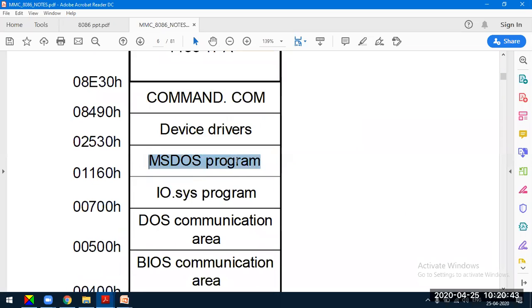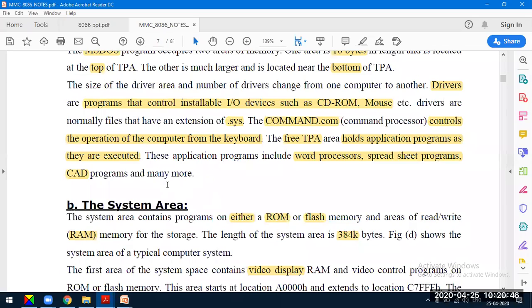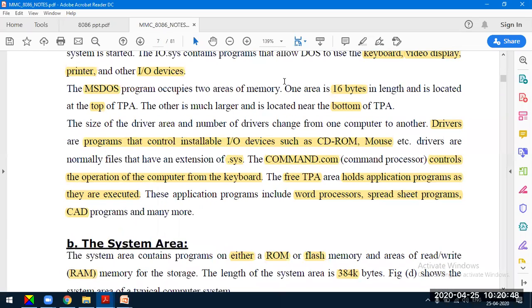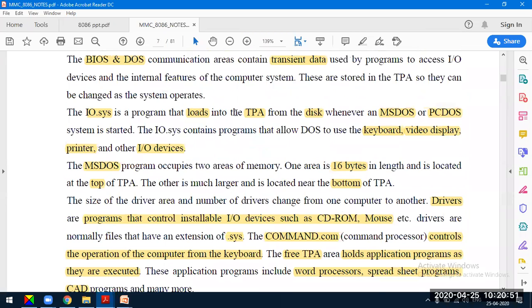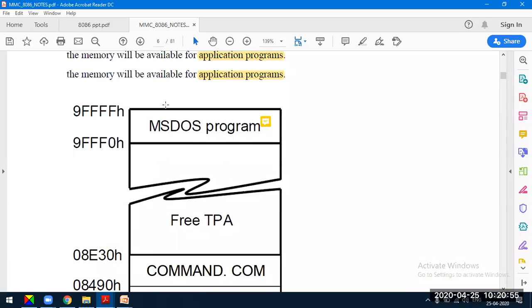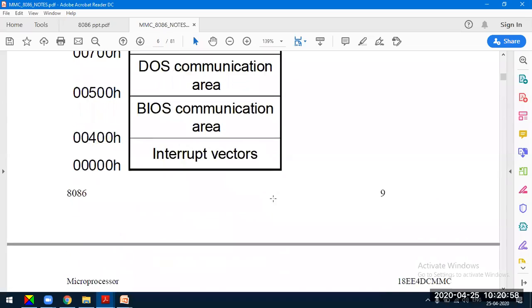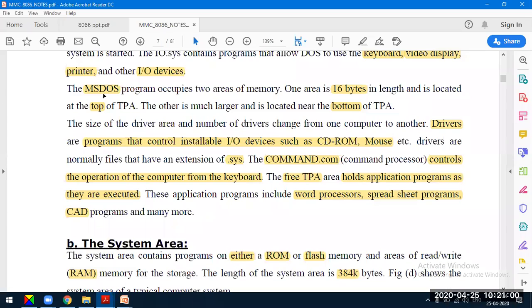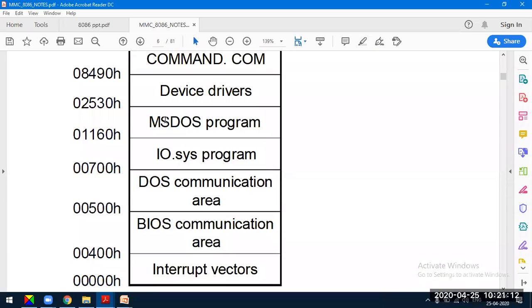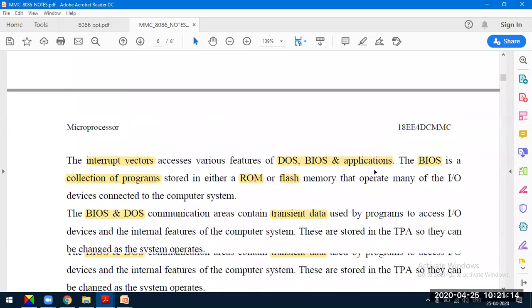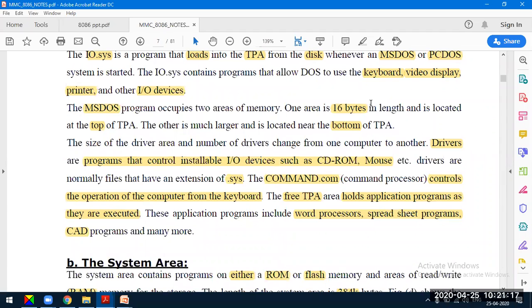It is a little bigger space. Okay. So let us look into that. So it's available in two locations. One area is at the top of the TPA. That is somewhere here. Okay, which is of 16 bytes of location, and it is located at the top of the TPA. Okay, the other is much larger, and it is located at the bottom. Okay, this space is a little larger compared to the other one. Okay, so this is located at the bottom of the TPA.